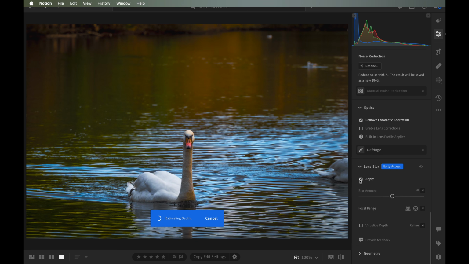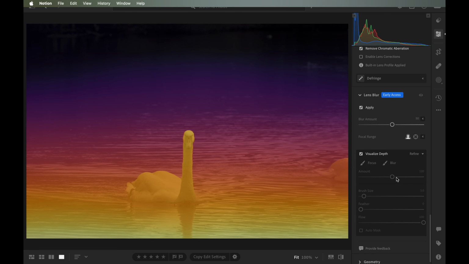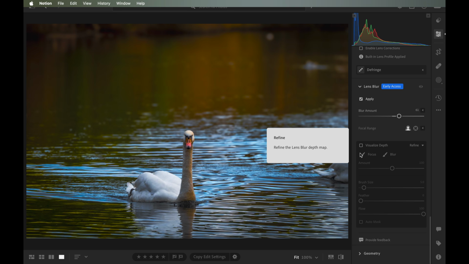This is the lens blur. So it can look at the depth from the photo data to see if there's a subject, and then try and give a bit of a blur to the background after that. So you click apply, and then down here you can visualize the depth, so it will show you the different areas. You can then adjust that as you need to, and then choose the amount of blur that has for the bits that are kind of meant to be out of focus.